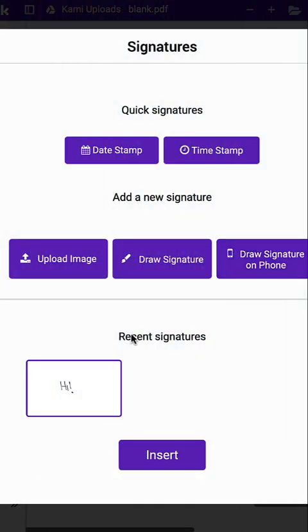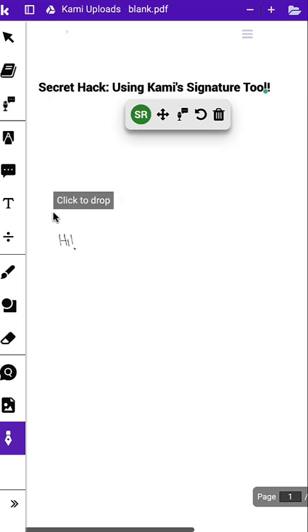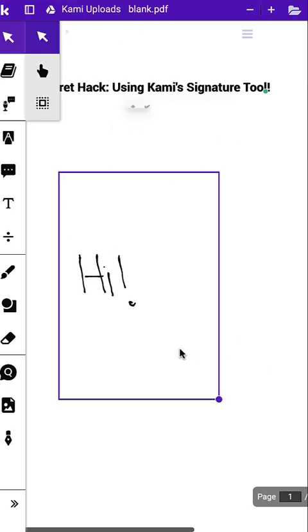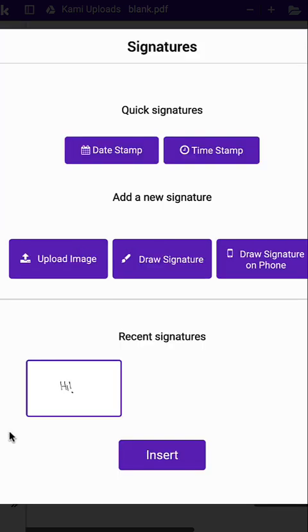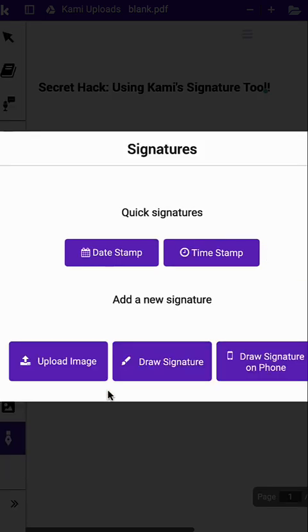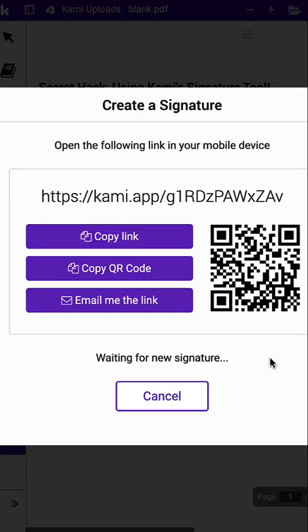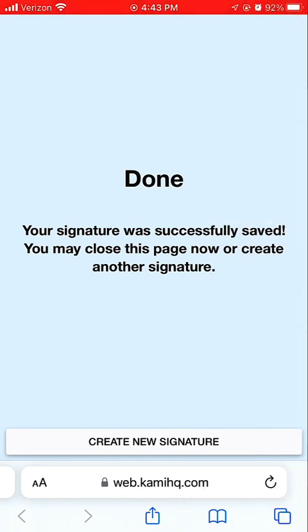And that's it. You'll see it pops up on your computer. Press the insert button and drop it in anywhere. You can resize it and it'll be available right there in your signature library. If you don't want to use it anymore, you can click the X to remove it, and you can do the same thing again.